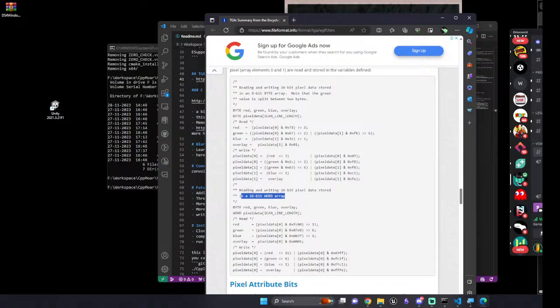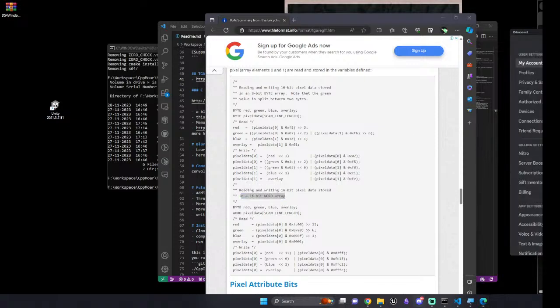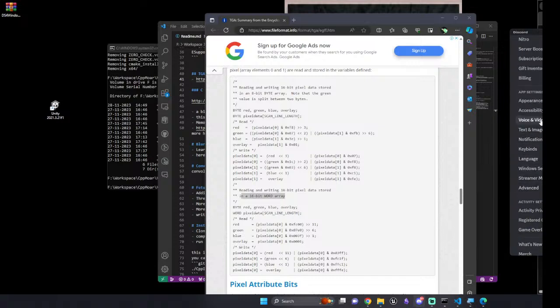I just want to make sure my Discord is using the correct mic. Imagine it's using a shitty mic and messing around for a bit. Yeah, I think it's using the shitty mic. I'm gonna switch to the better one. Hopefully this is a better one.